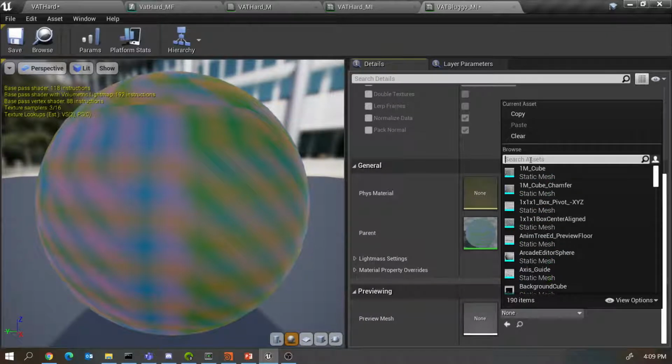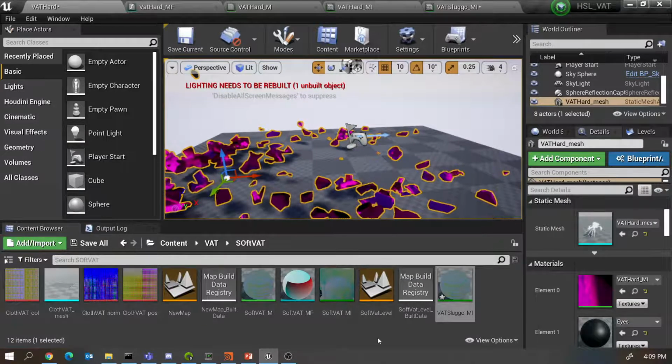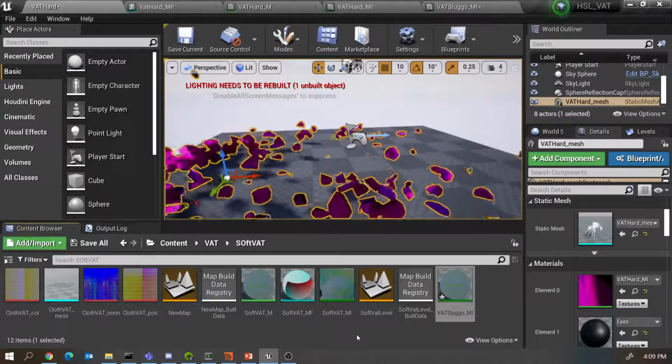Oh, we forgot to import him. Look at that. Hasty. We're not ready for this yet because we haven't loaded him in yet. Okay, let's go back into the soft VAT. So let's go ahead and load in Slugo and all his data.